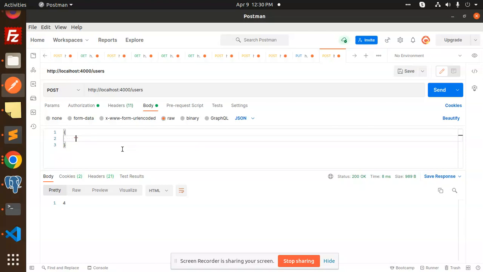We require name, that is Rajnikant, then email, test at gmail.com. Then we have the password field. It's just CRUD operations, so I'm not validating the email or the password, just making the entry. I'm also not encrypting the passwords, which we have already done in previous videos. You can check that out, but here it is just CRUD operations.